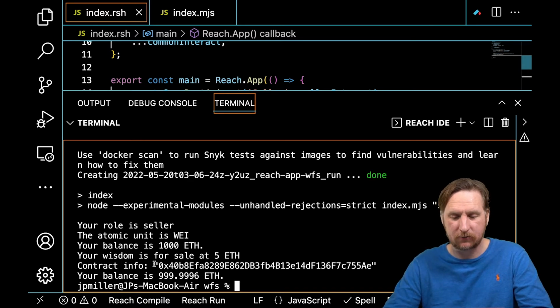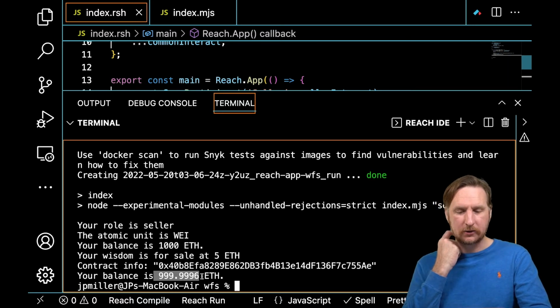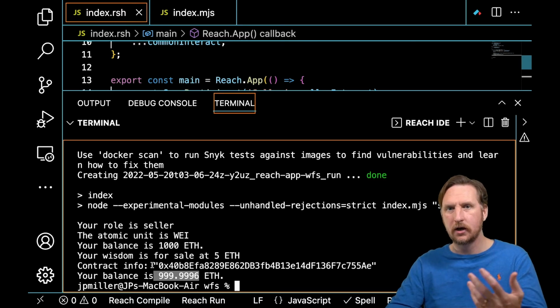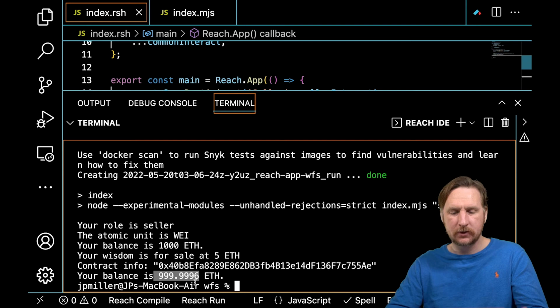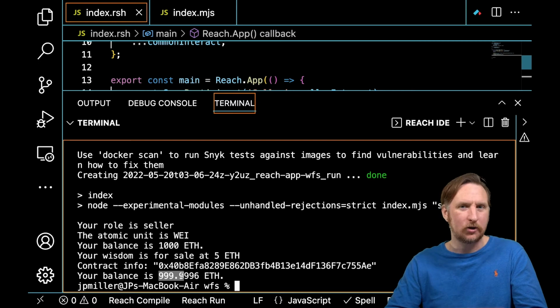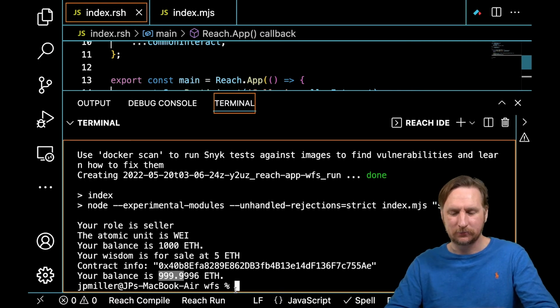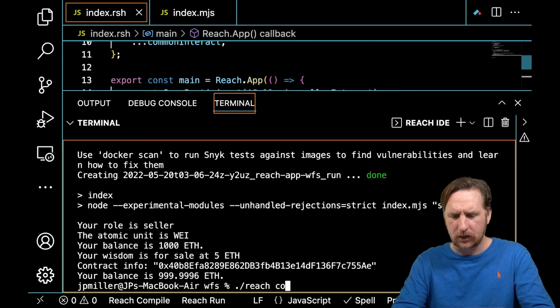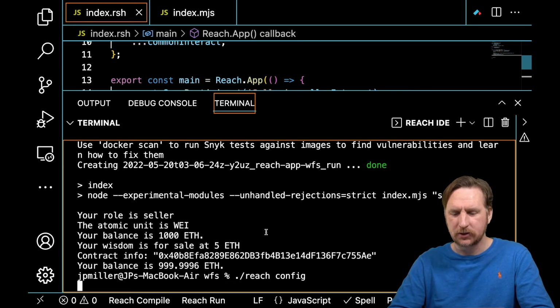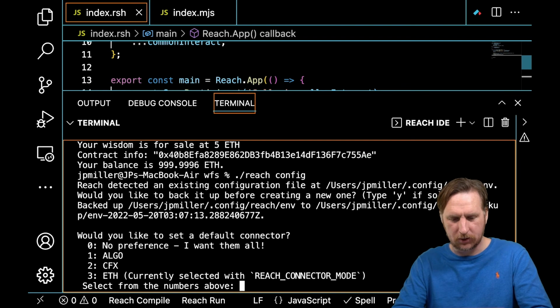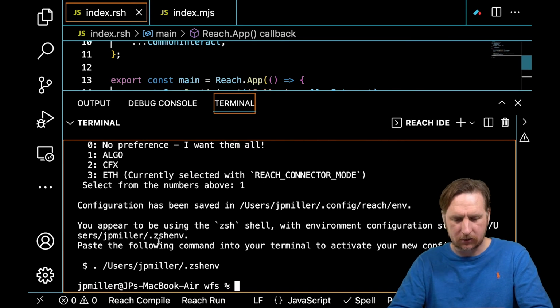So we can see contract information with the JSON string looks like an Ethereum, right? And we see our balance. So our balance is no longer 1,000. Now this means that we have deployed our contract and our participant needed to pay a little bit of their ETH in order to deploy that contract. And that's why our balance has gone from 1,000 Ethereum to just under 1,000, right? 999 Ethereum. If we set up our reach config, we'll quickly change to Algorand so we can see what that looks like.